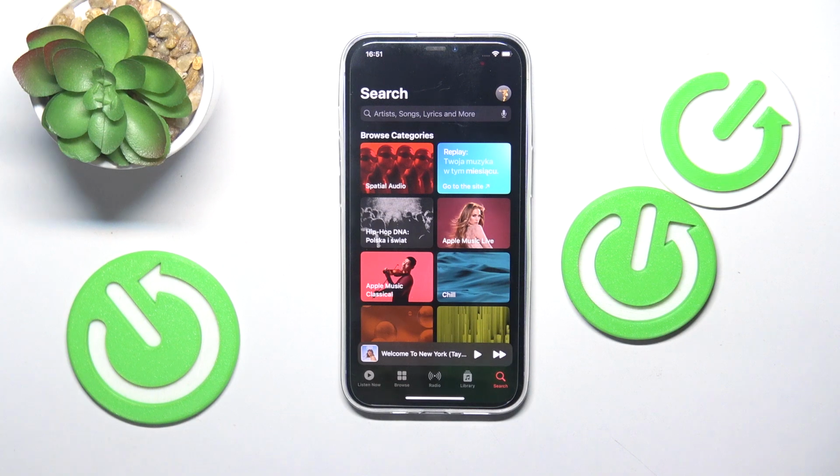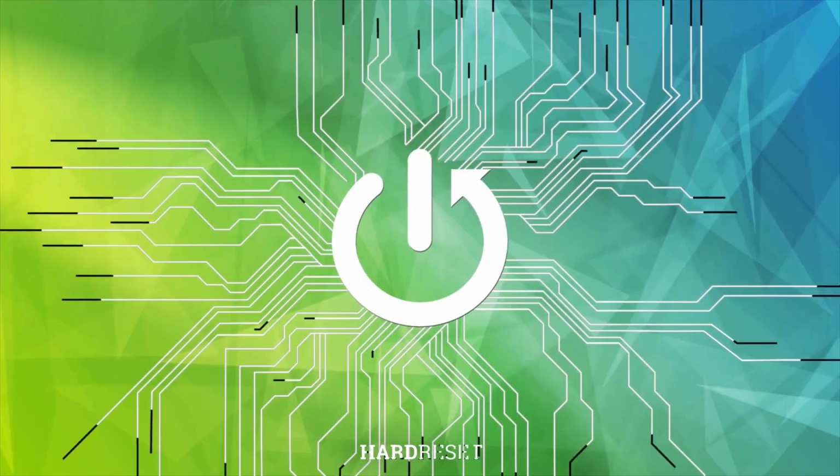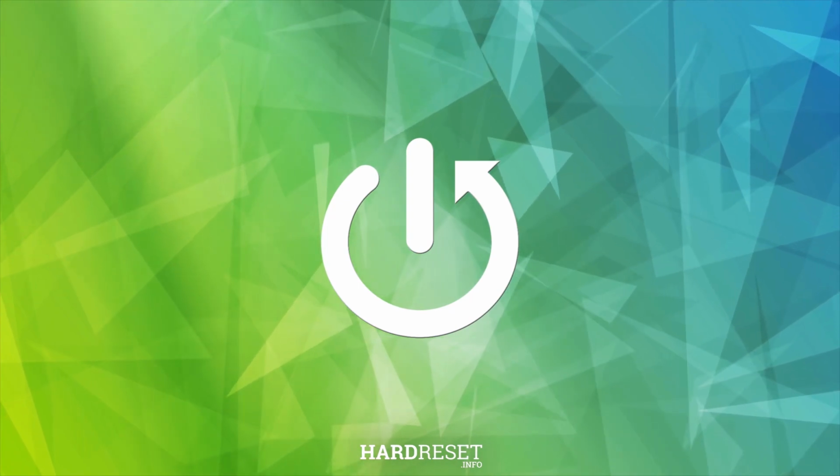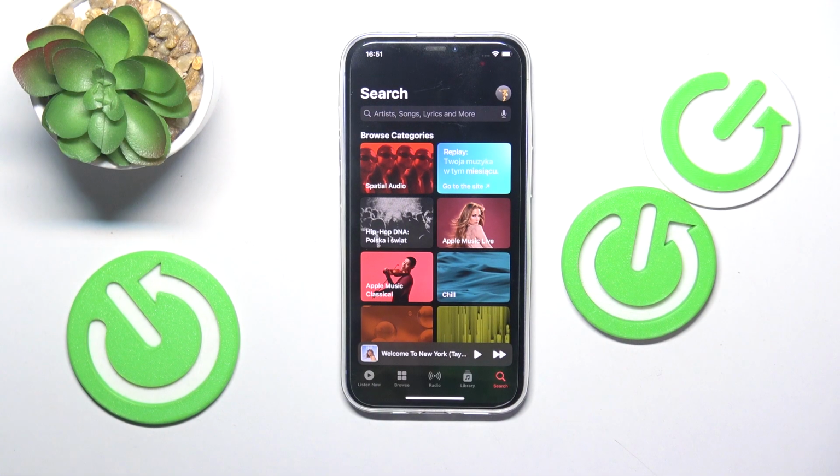The question is, how much data does Apple Music use? From what I've been able to discover using open sources, if you listen to Apple Music for a single hour, it will use approximately 115 megabytes of data.